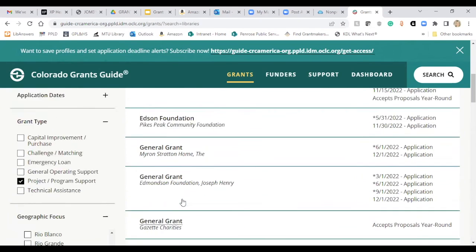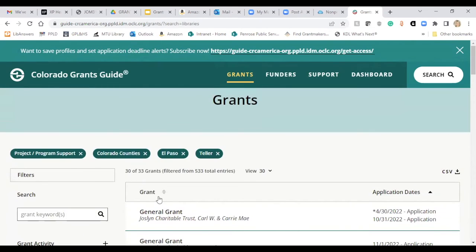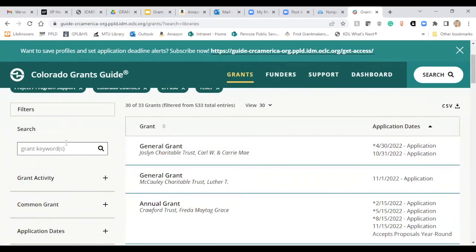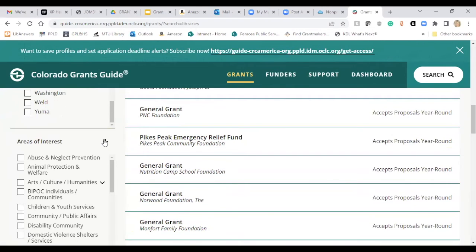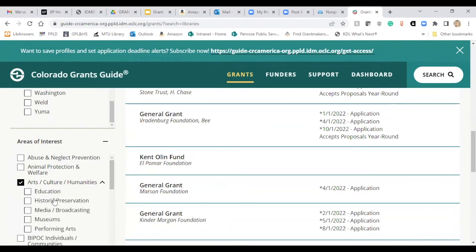So that put me to 33. I haven't put in a subject area, right? Remember, I had libraries, but then I took that out. So down here is my area of interest. And I could choose, and if you see this caret, that means that this is the parent, and the child is underneath.